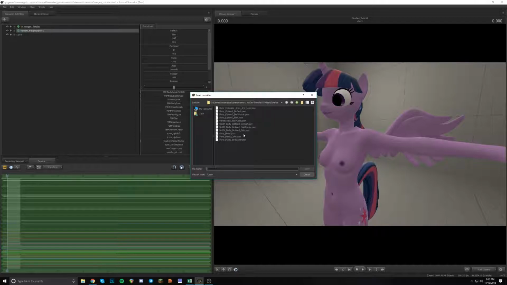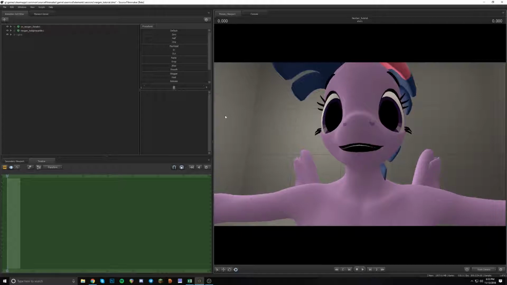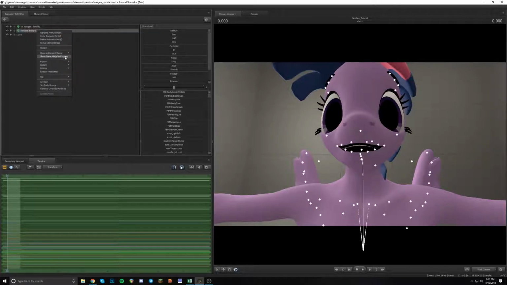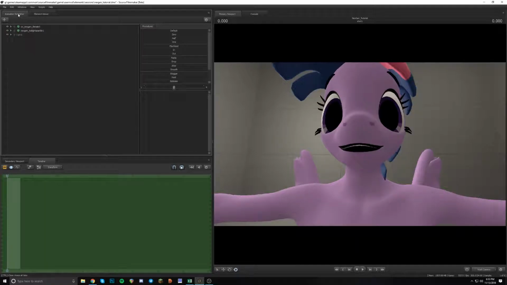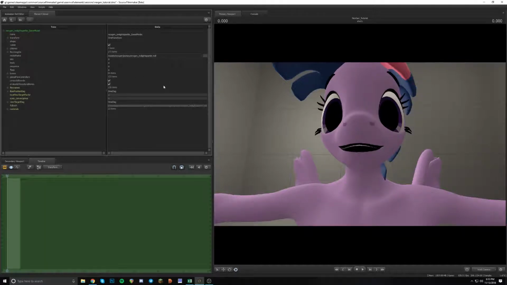We have Pony Head, which is what we loaded in the basic tutorial, and we have Pony Head Color, which is what we're going to load right now. And as you can see, now Twilight Sparkle has black lips. Now how are we going to color these? Well, if we go and right click on the model, go to Show an Element Viewer, then Model, and I'm actually just going to go back to the animation set editor, then go back to the element viewer so we can see these lips better.